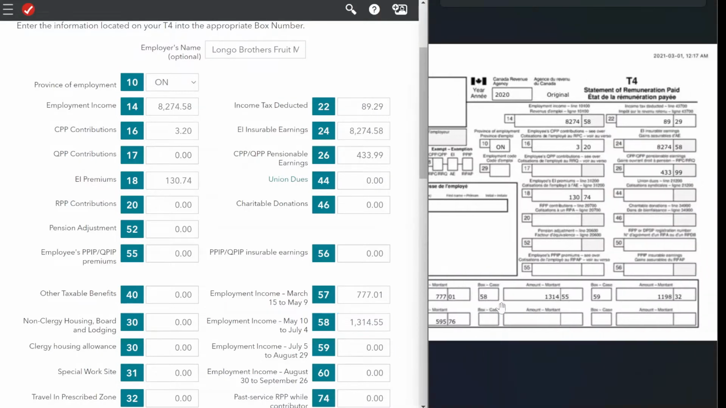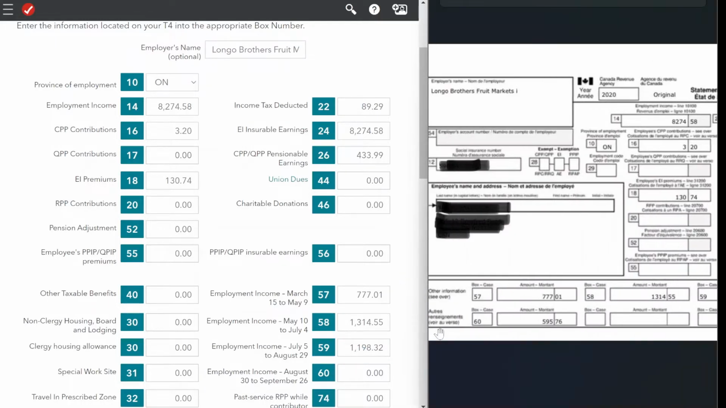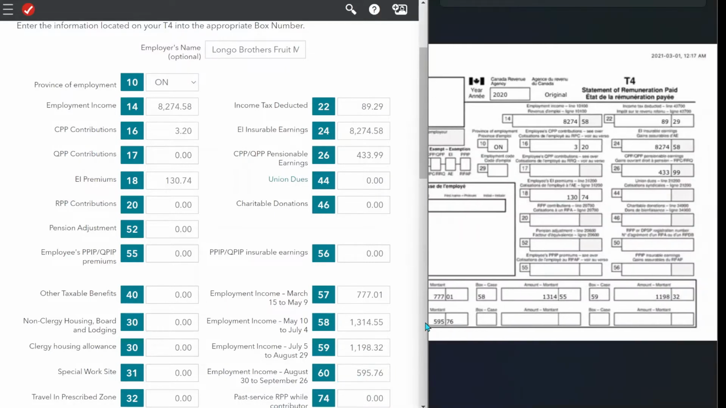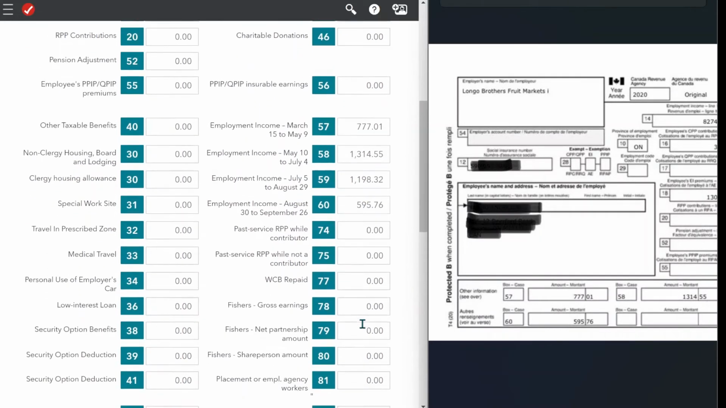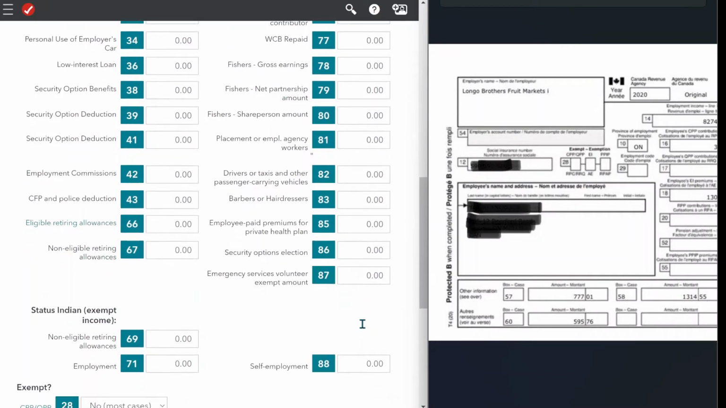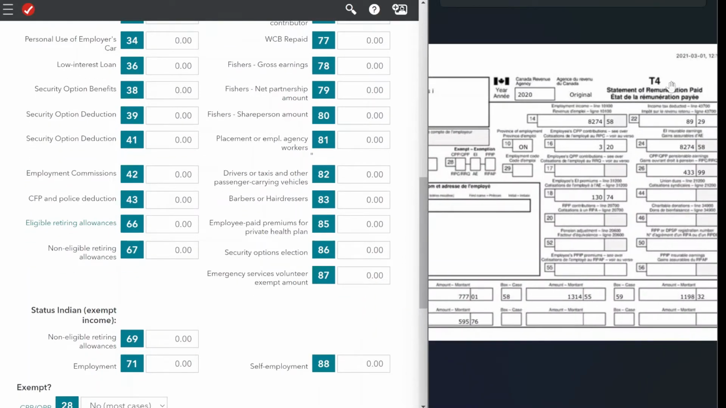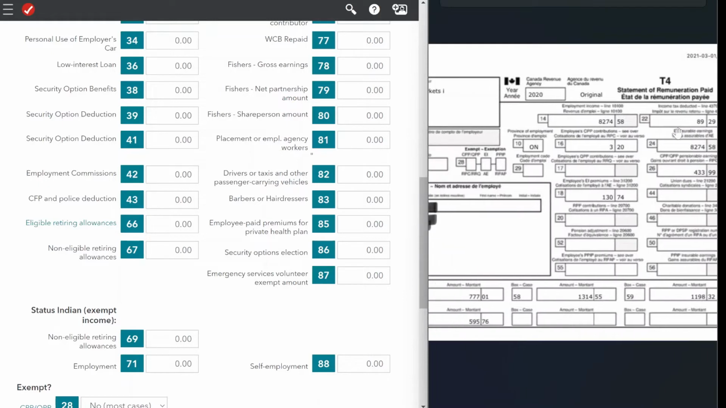For box 59, you will have to put 11998.32. And box 60, it's 595.76. The rest, we're all good. Okay, just make sure that you didn't skip any line from your T4 to be put here into TurboTax.